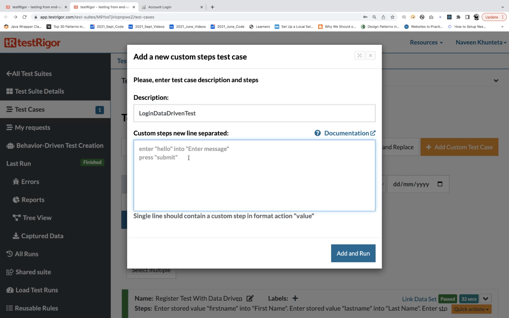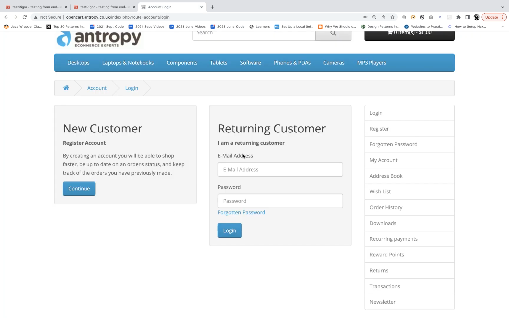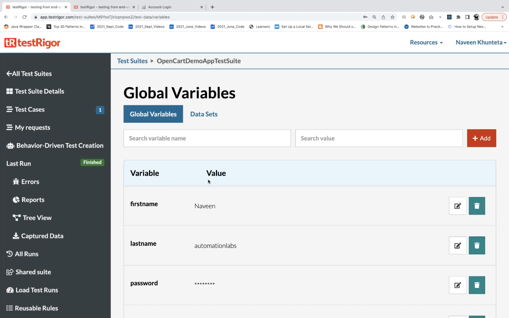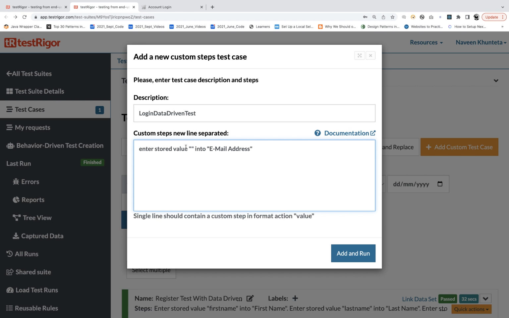And then I'm going to enter the script over here first of all. So we have to enter the email address here. I'm going to write enter whatever the email address will be into this particular field. And then we have to use stored value, and whatever the variable name is in the variable section that we are going to create in the test variable section, we will be using it here. So I'm writing it simply blank over here. Let's write some value, remove this stored value from here.